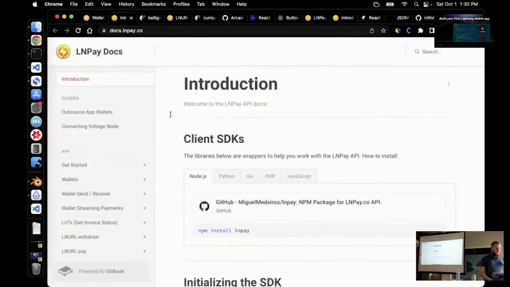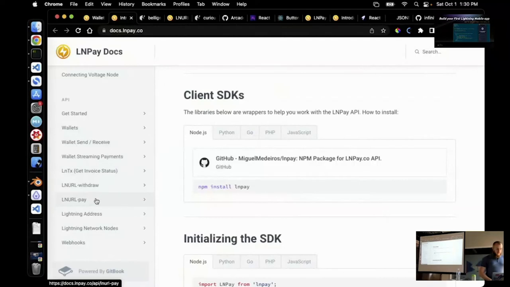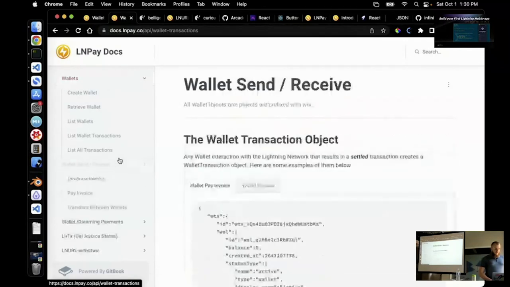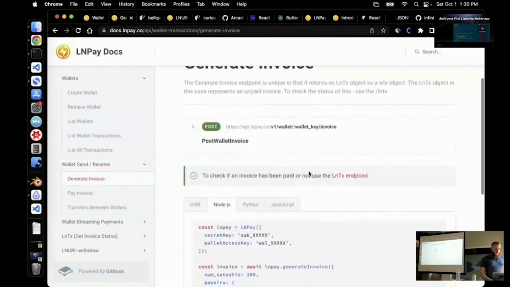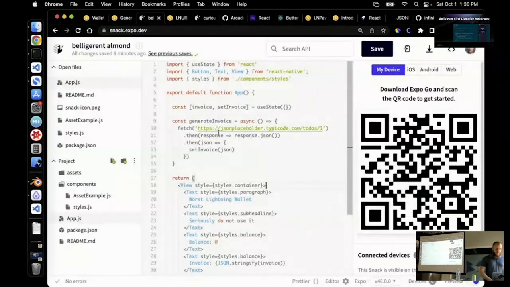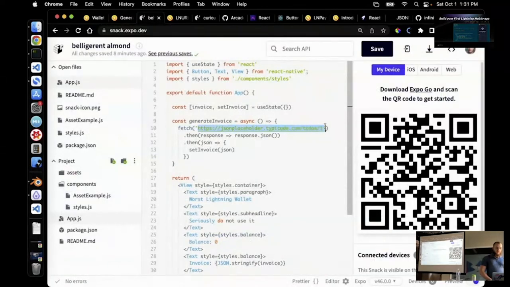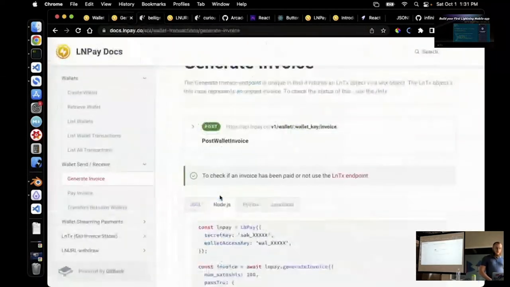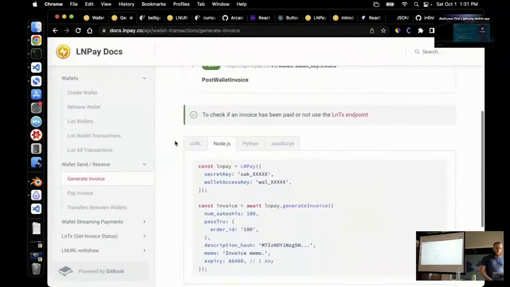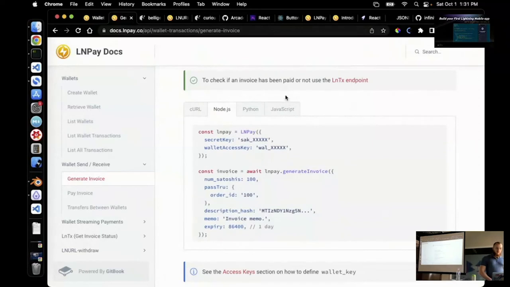So let's go into the docs and go to where it says, let's see, we want to receive. So we want to generate an invoice. Okay, so here's the URL. And in our Snack where we put the HTTPS JSON placeholder type of code, that's where we're going to put this. And you'll note that it has :wallet_key. So we're going to want to put the wallet that we want to receive into right there. Well, good to know that it's kind of working.